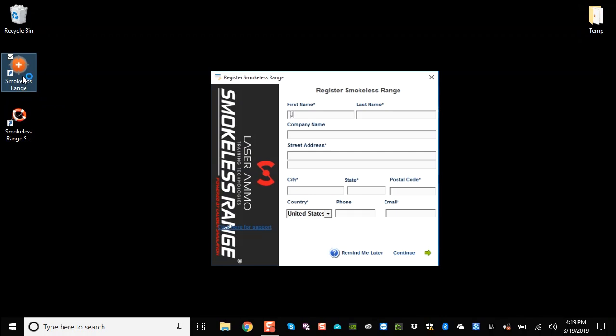Registration is an important step to ensure that if you ever lose your license key, we're able to look it up with your name or email address. All fields with an asterisk next to it are required. When you're done, just click Continue to complete the registration.